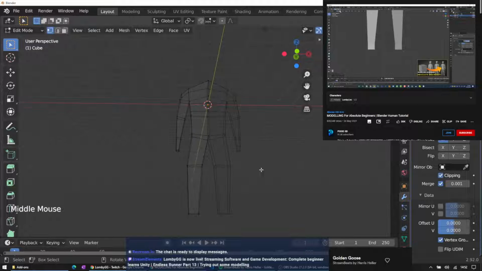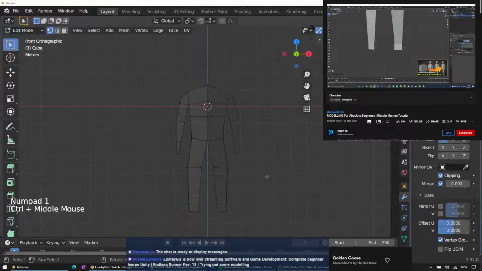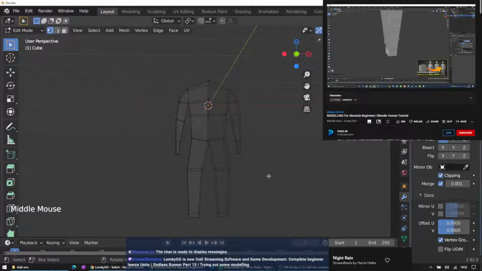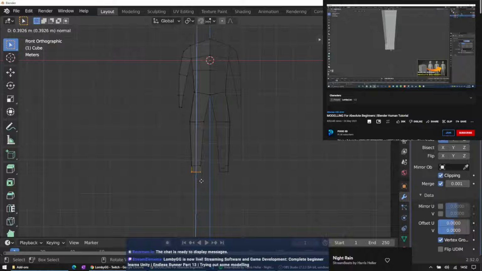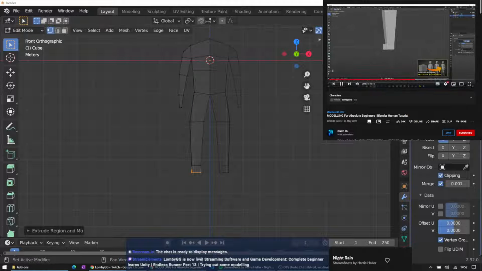go to your face select, and once again select the face over here. We're just moving over to the side a bit. In fact, hit 3 on your number pad to go to the right orthographic view. And if that face is active, you're going to go E to extrude and then Y, and you're going to extrude it forward on Y, like so.